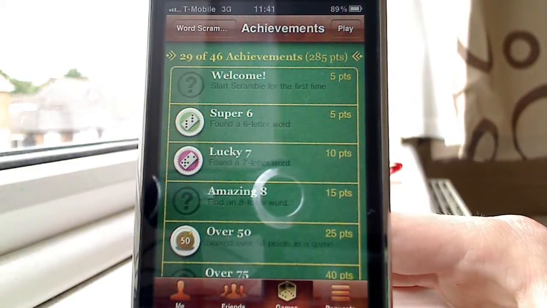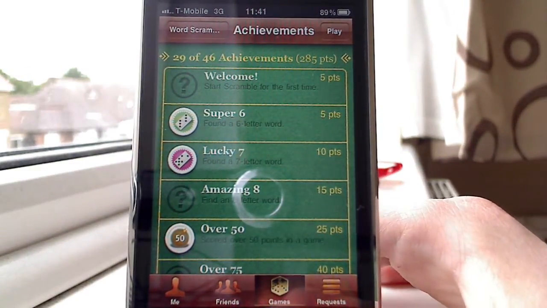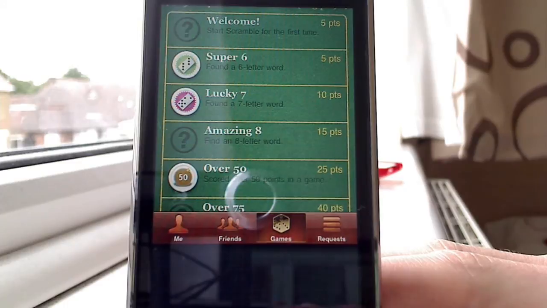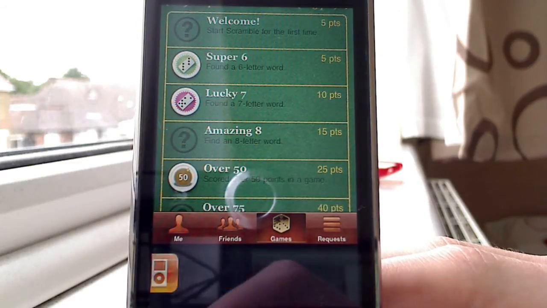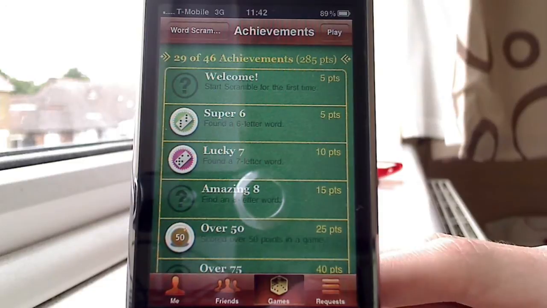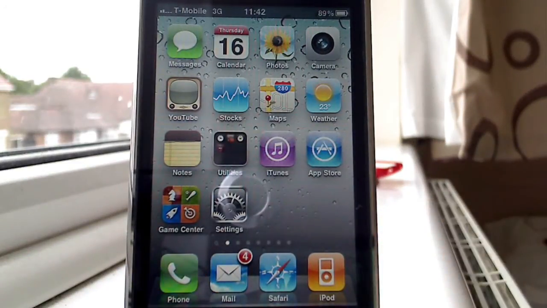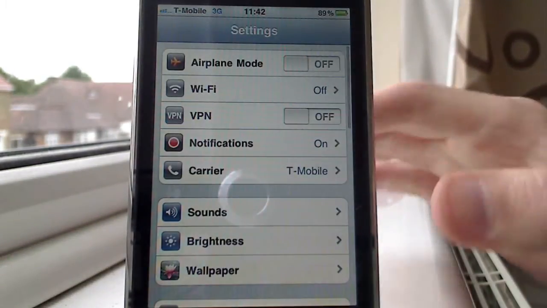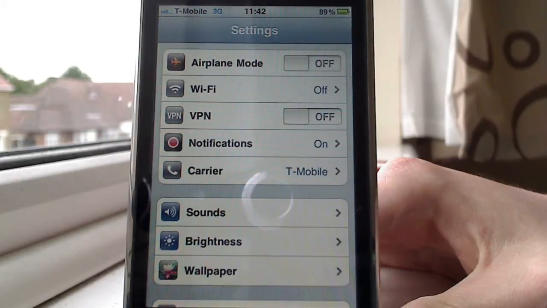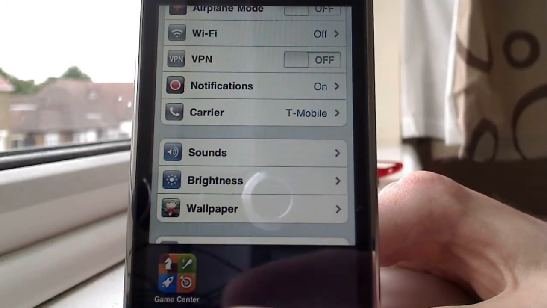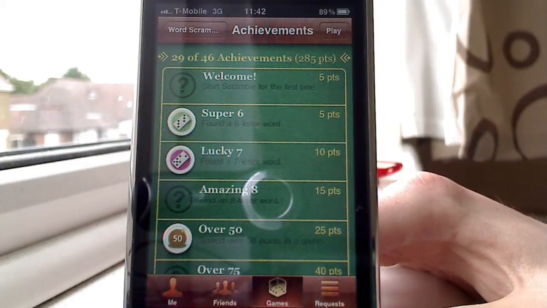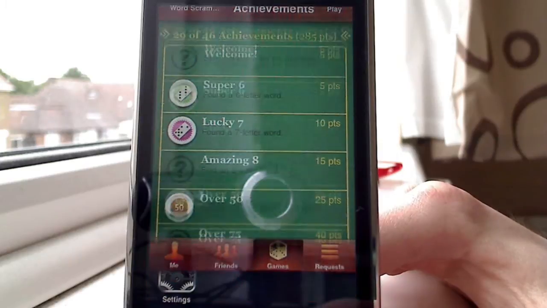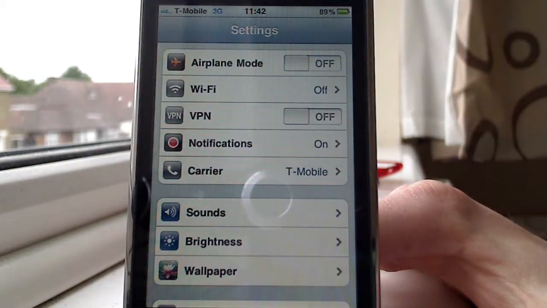Another feature of the iOS 4 and 4.1 is multitasking. So if I double tap on the home button, I get this menu that shows me what's running. So if I come out of this and I go into settings, for example, I can then double tap on the home button again. I can jump back to the Game Center. Do it again. But settings.